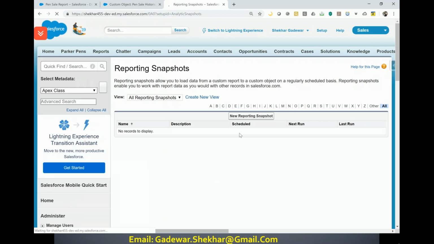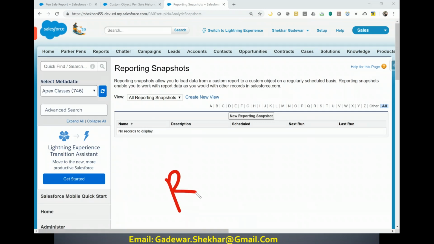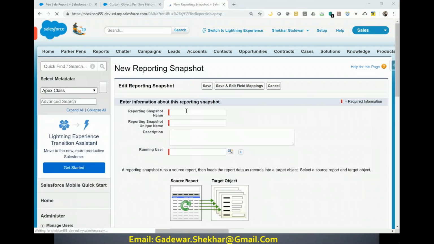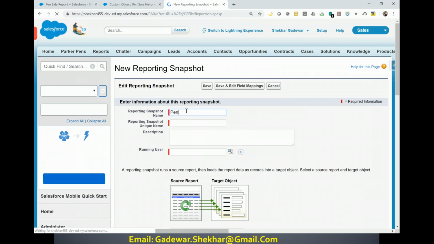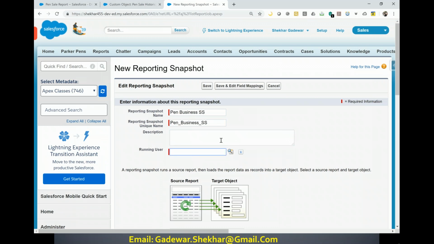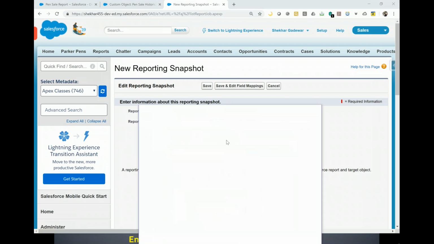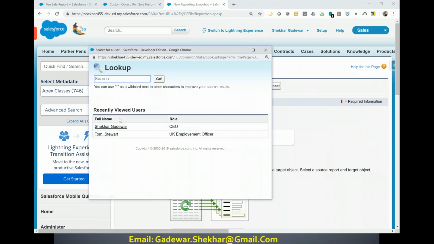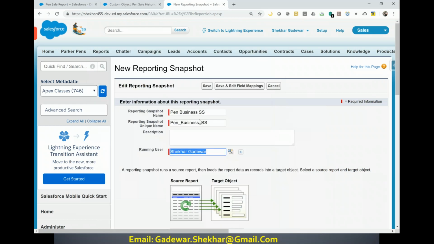So this is the automation which will take data from your report and push it into the new object that we created, that is the historical data object. Okay, how will it do it? Just click on new reporting snapshot, give any name, let's say for example pen business snapshot, something like this. I'm giving some name. For running user, mostly we select the system admin so that there will be no access issue or no rights issue. We are selecting that.